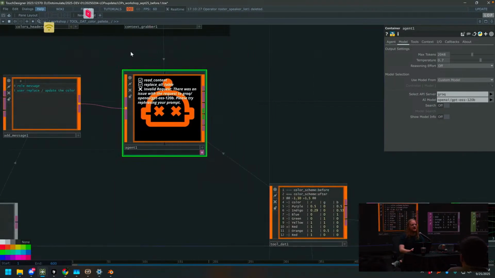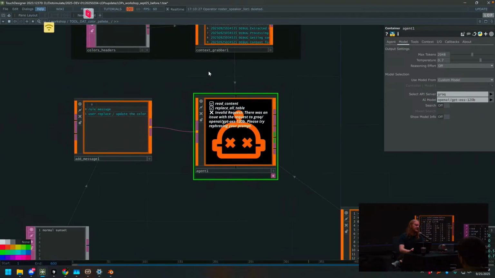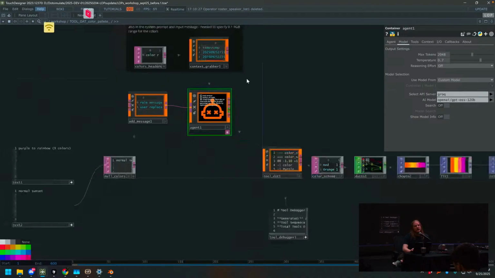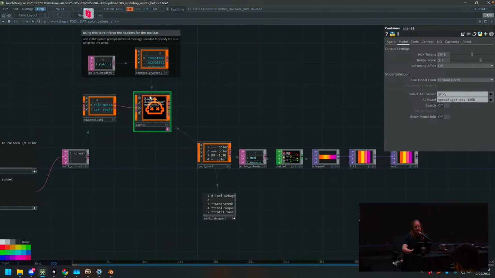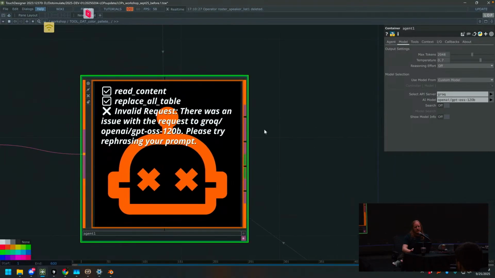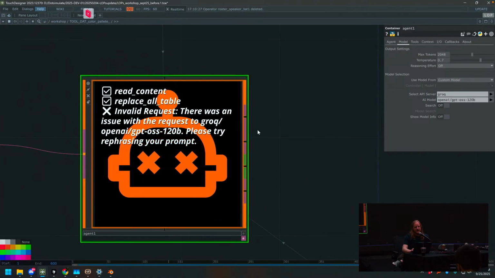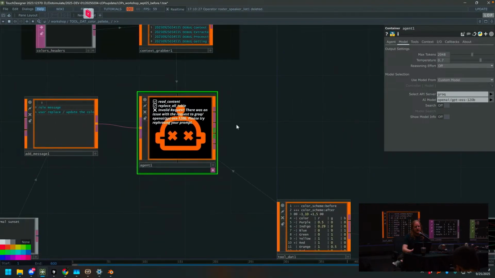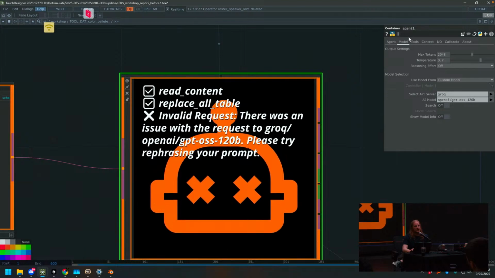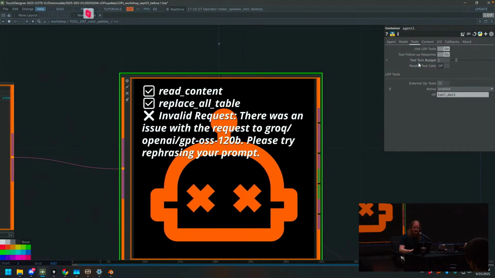It also could be that a version of Light LLM comes out and they fix their SDK connection and then it starts working. But right now, don't use GPT-5. GPT-4o and O4 Mini are really good and fairly cheap. And, oh, yeah, there's some sort of issue with this, invalid request, but it did read the content and replace all the tables. Another really important thing is this tool turn budget.